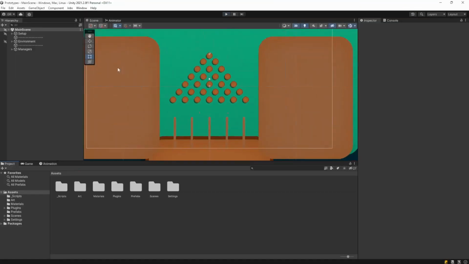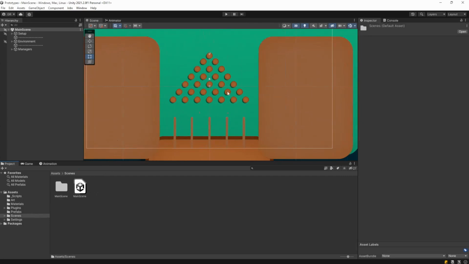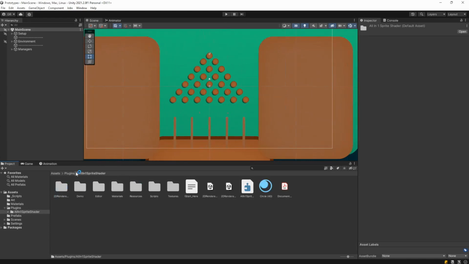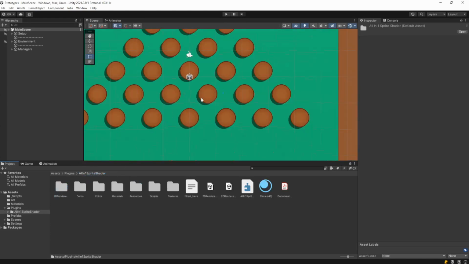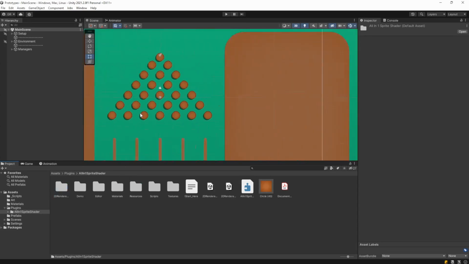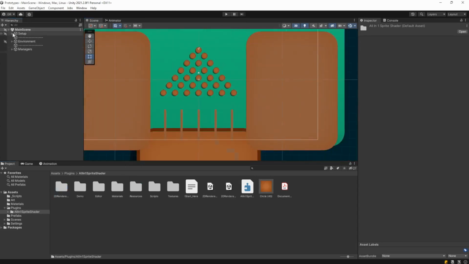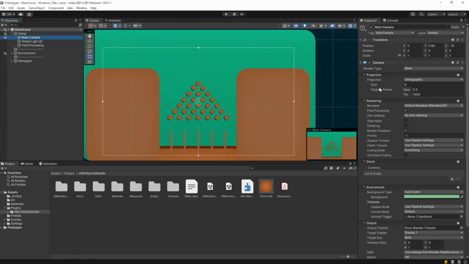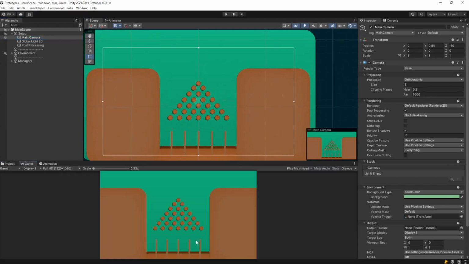Well, first of all, it's a very simple scene, and I have not used anything except the default elements. The only exception is this package, the all-in-one sprite shader, but it was just to make the circle more beautiful with these shadows and gradients inside. But despite this, all we have here is a setup with our main camera with a higher size, so we can show everything in one take.